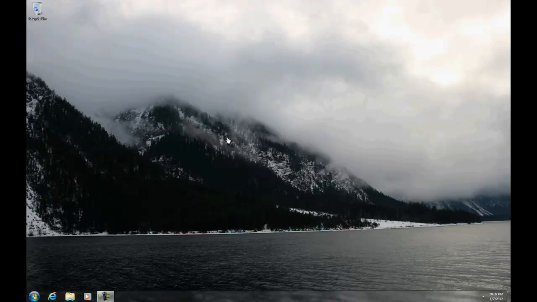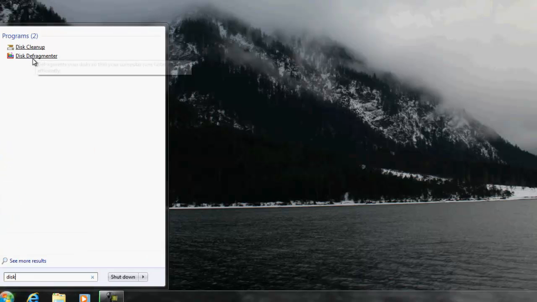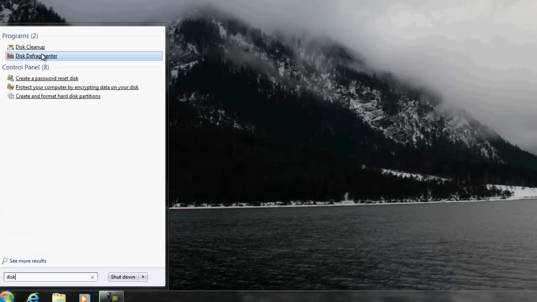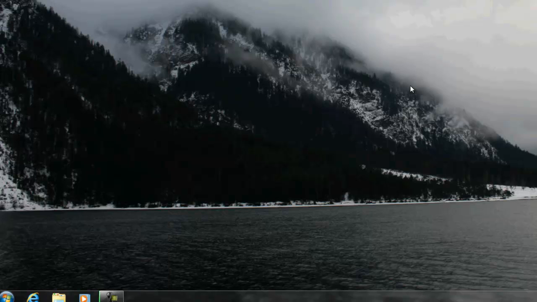So I'm going to show you how to run this defragmenter. You just go to the Start menu, and in the search bar you type in disk, and it's right below Disk Cleanup, Disk Defragmenter. It takes a little bit, so I'm gonna pause the video and show you how it looks.